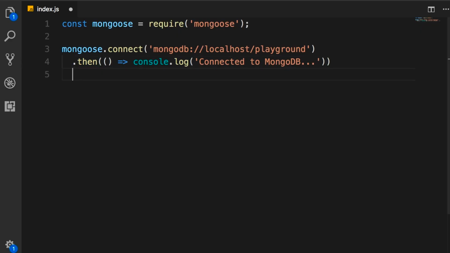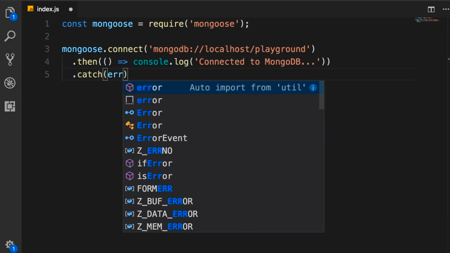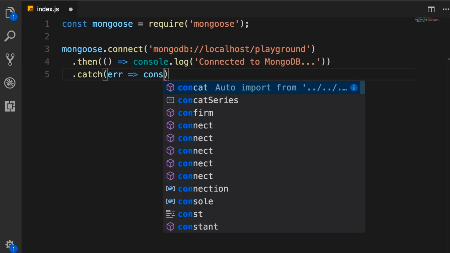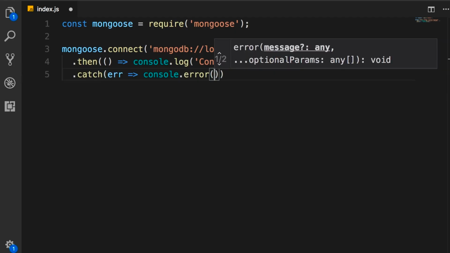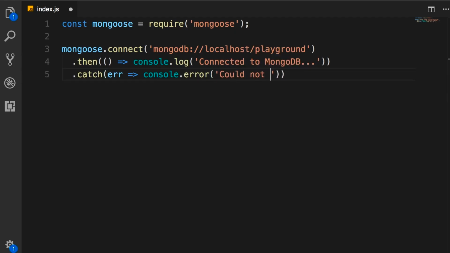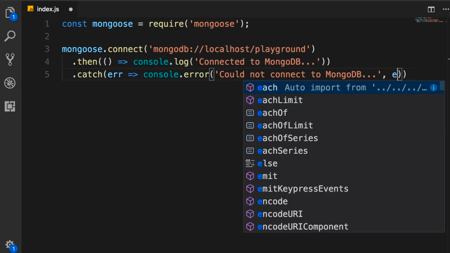But what if something goes wrong? We want to catch that error. Here we get an error object and then display it on the console. So console.error could not connect to MongoDB. And then we add the error object.